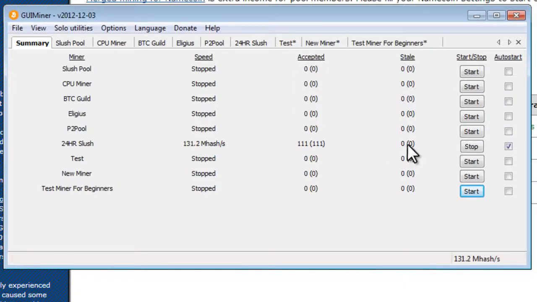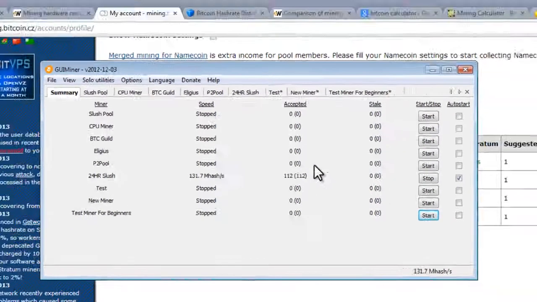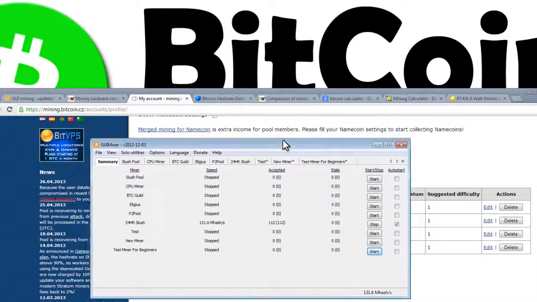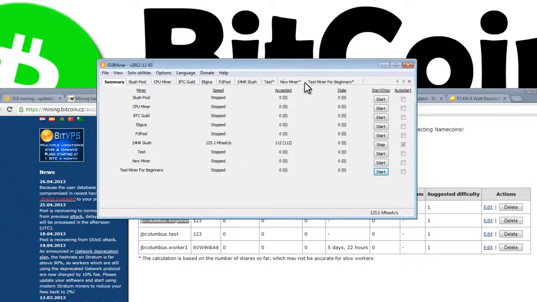Now if you have any numbers in this column under stale, basically what that means is that you were given some information to solve, you solved it, you sent it in, but you sent it in too late, or you sent it in and it was wrong. So you'll have a number under this column, and that won't be counted towards your payout. So every time you get an accepted share, you get paid. Now, that's really all we need to do. Now, your computer is mining.